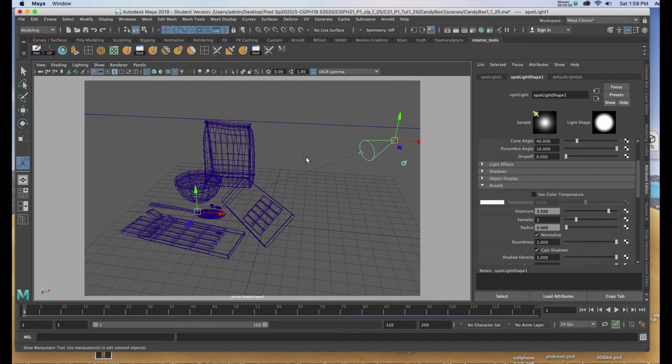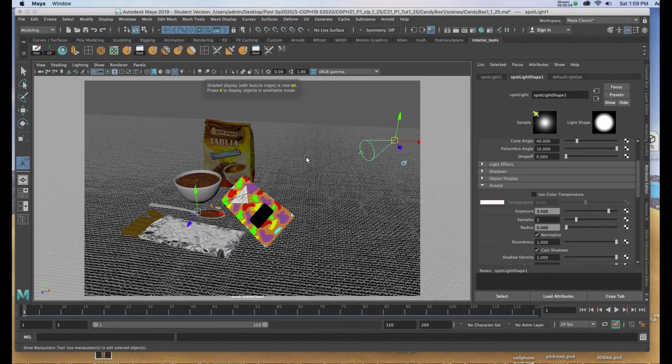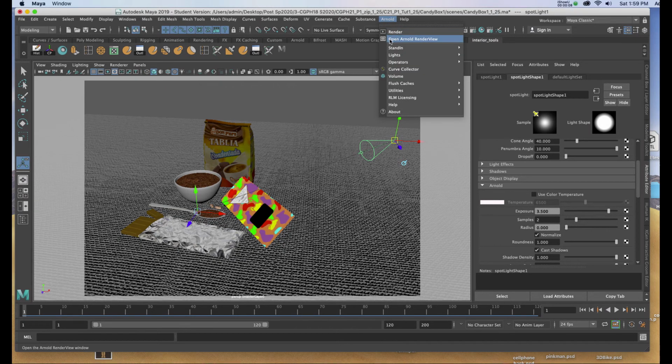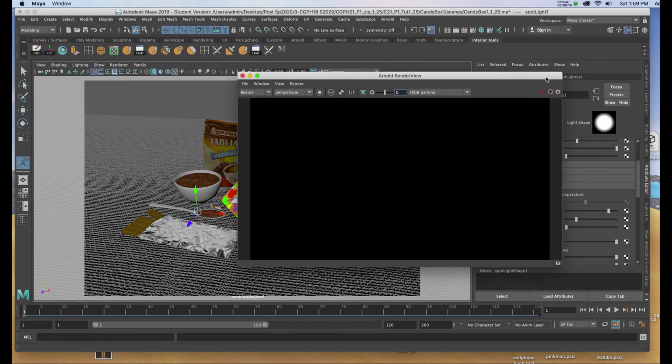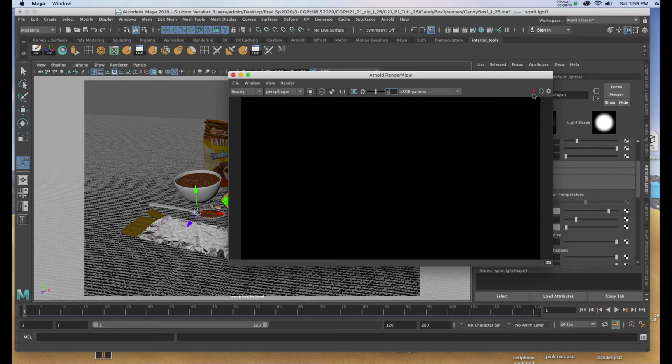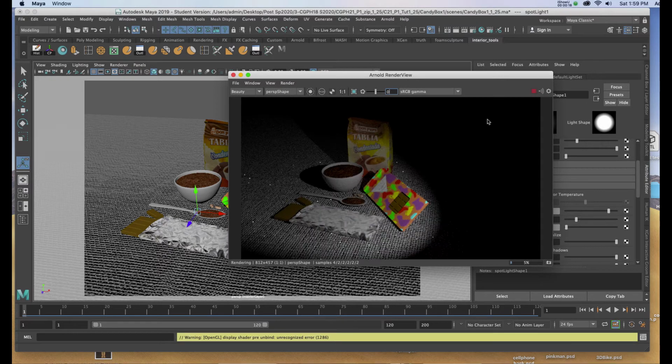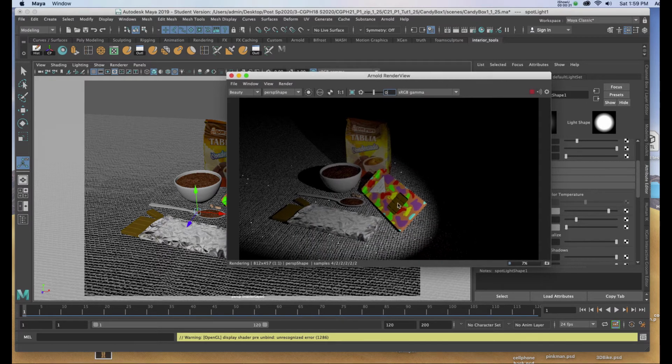Now that the light's generally set up, I'll hit 6 on the keyboard and I'm going to go to Arnold and click on Open Arnold Render View. And if I click on the red triangle in the right hand corner of the render view, it turns into a square and it gives me an idea of what I have thus far. You'll see that the word render appears in the lower right hand corner until the render is complete. Then you'll just see a numerical arrangement there.